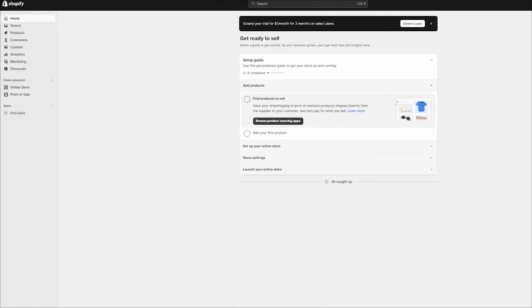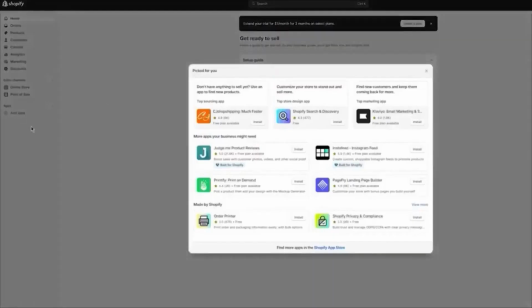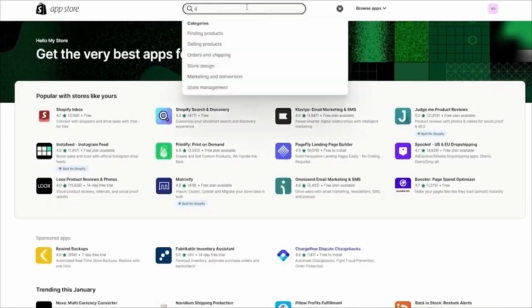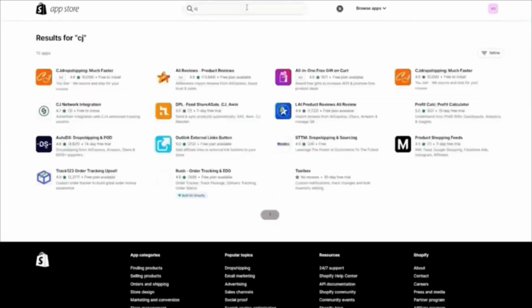In my opinion, I would always suggest users go with some application like CJ Dropshipping or maybe Spocket or Zendrop. So I'm going to be adding CJ Dropshipping for myself. For that, we're going to click on Add Apps and click on Shopify App Store. Once you click on Shopify App Store, it's going to load things in and bring you here. Now, once you are over here, you're simply going to search up CJ. You can write dropshipping if you want to, but I'm just simply going to search up CJ.